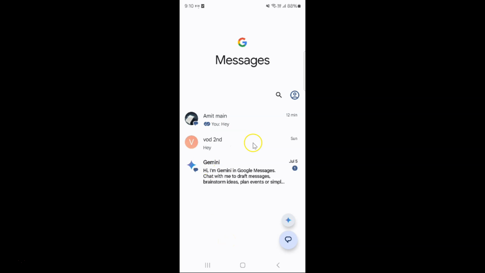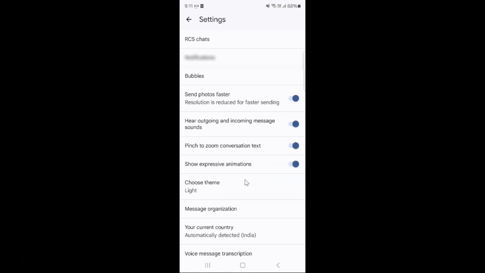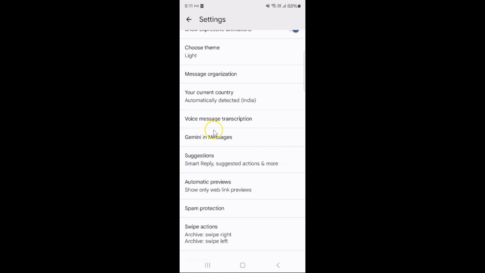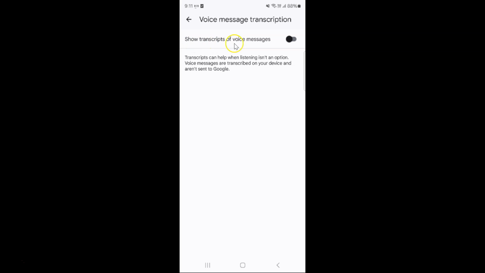You can see it's opened, and after that just tap on your profile icon over here and then tap on Messages Settings. And then scroll down to voice message transcription and then tap on it. And you can see guys, here we have show transcripts of voice messages, this option.